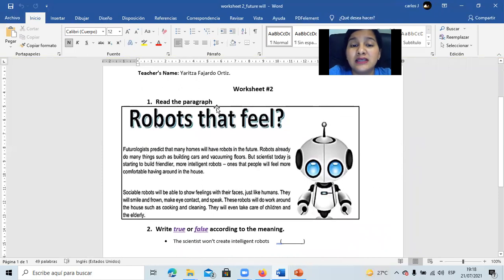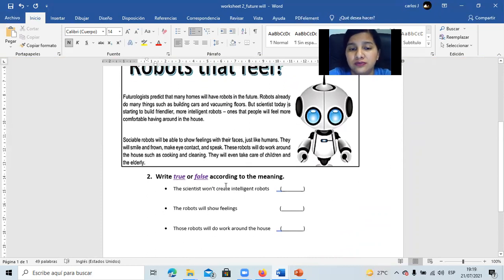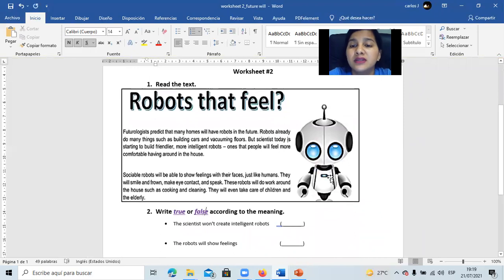Now, dear students, in activity number 1, read the paragraph or read the text. Okay? Read the text about robots that feel. Then you should answer this question. You should read this sentence and write true or false. Please, dear students, read, take your time, don't feel nervous, underline the new words, and please work individually. Take your time.